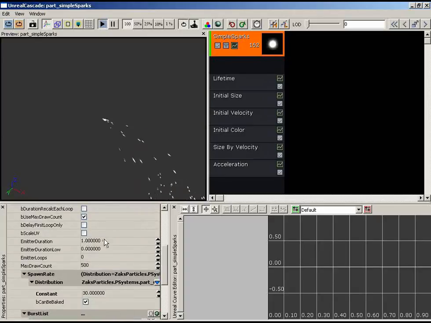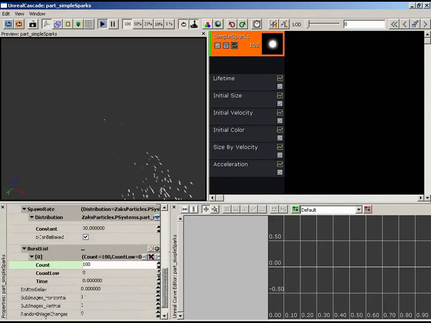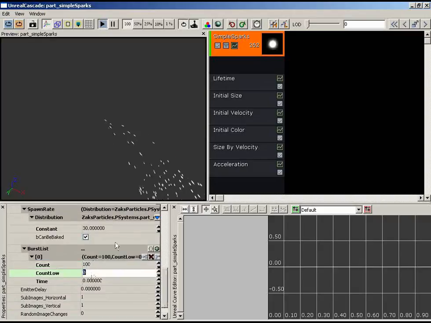That's right. So let's come back down to our burst for a second. Let's say we don't want there to always be 100 particles per burst. We want a random range. If we take count low and set it to anything other than 0, we develop a range. So let's set this to, say, 60. Now we're going to get a random number of particles between 60 and 100 with every single burst.